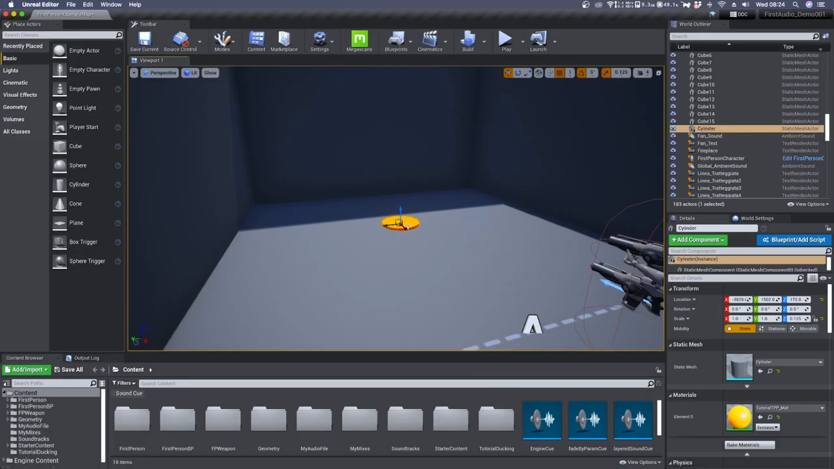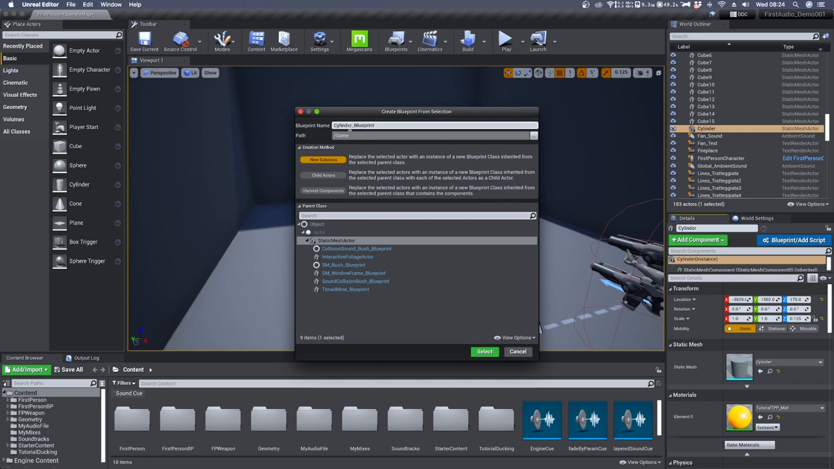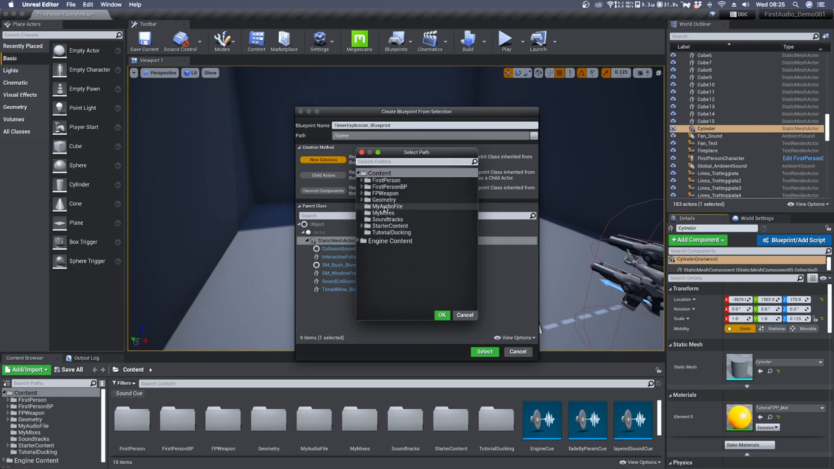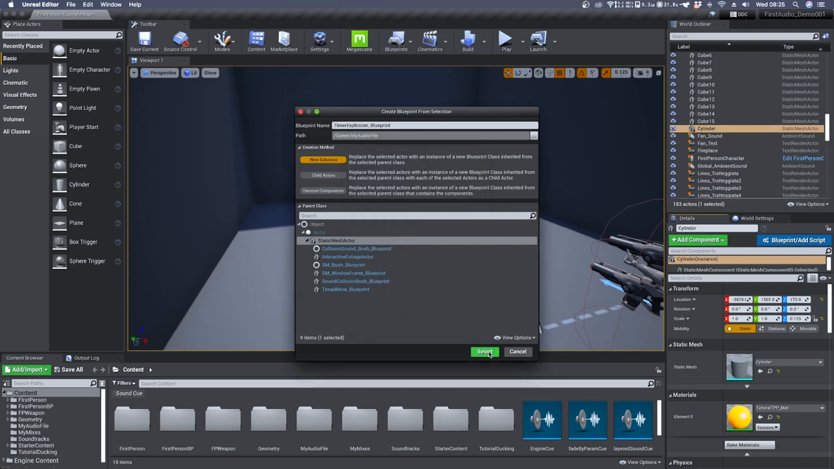I decided to use this yellow cylinder as a sort of reference for the mine. You can move to blueprint, add script. You can call it timer explosion. New subclass. You can select a folder. Let's say this one and select.